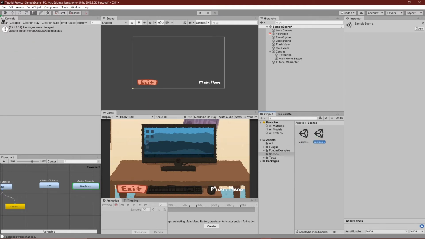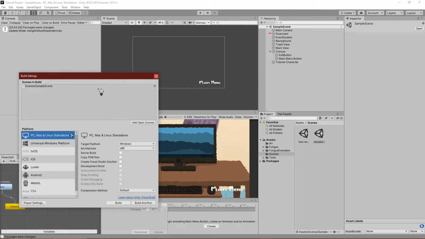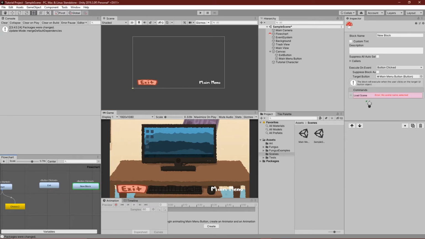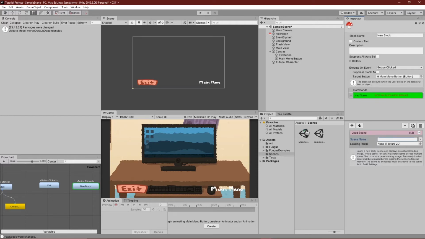Now, the sample scene, we're actually going to have to save it, so I'm going to hit save. And in our build settings, this one's already loaded in and good to go. I'm going to drag the main menu over here so that it's built as well, because that's really important. If it's not built, then it's not going to load another scene. So make sure all of your scenes are in the build settings before you try to make it load up somewhere. So now Load Scene, and you just need to type in main menu.